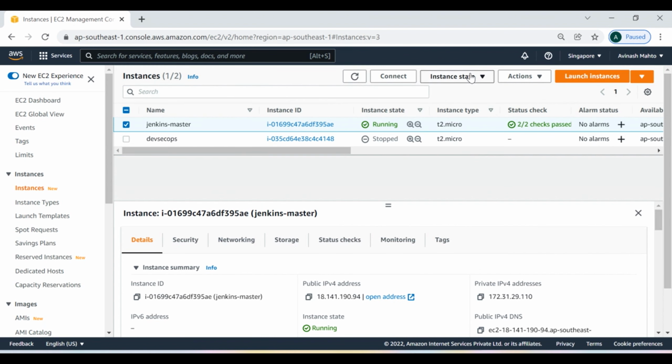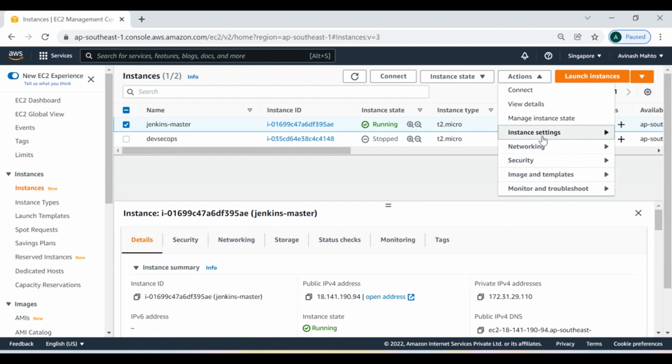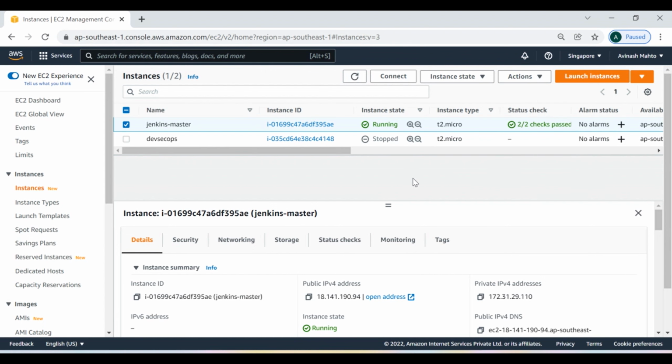That's why I am taking this as the most important option. So I think I have covered almost everything in instance settings, networking, security group, image and template.